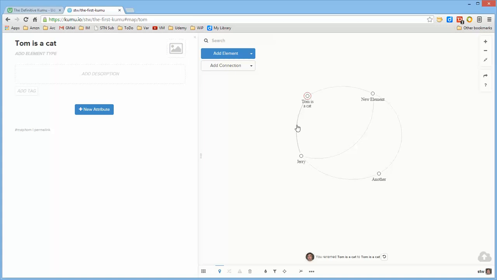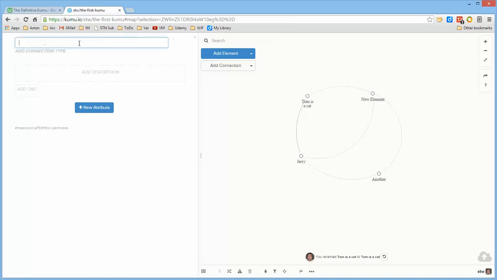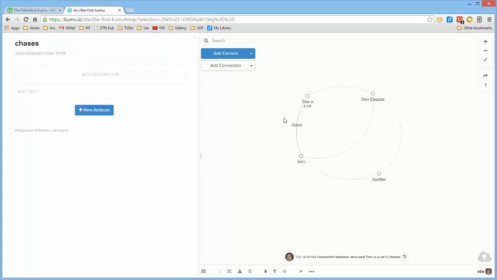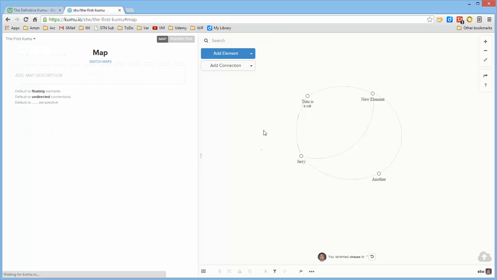For the connections, I said the default label for a connection is the name of the 2 elements that it's connected to. You can edit that and say chases, and so anytime you change it from the default, it actually displays that label on the connection. You can also select it and delete it, and it will go back to its default.